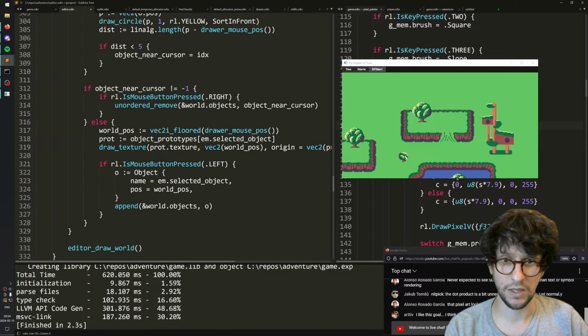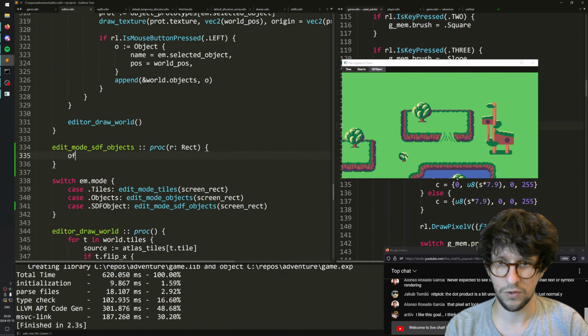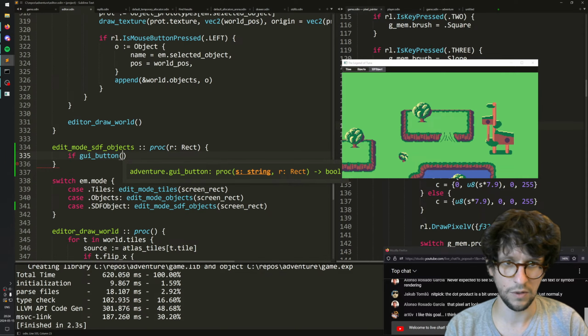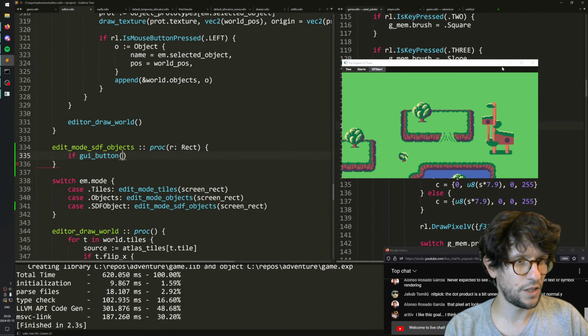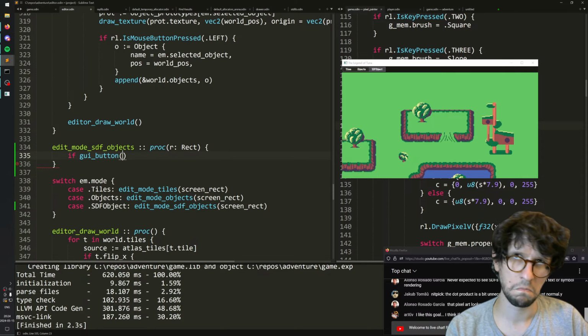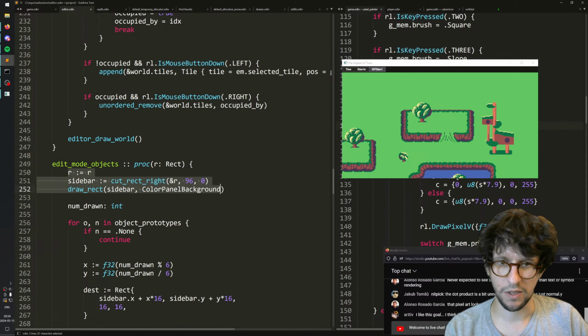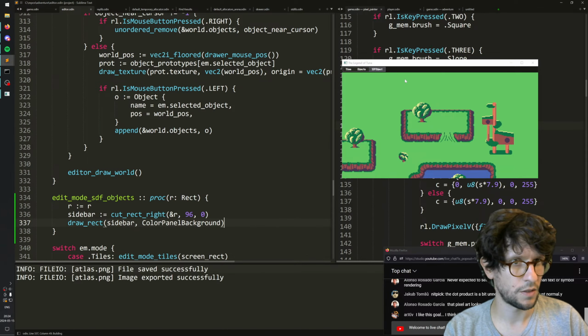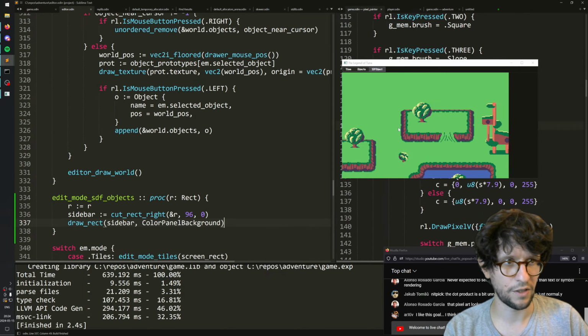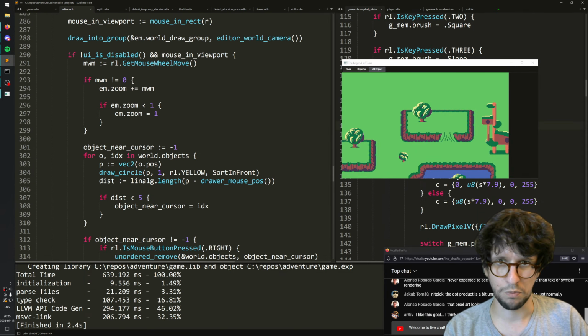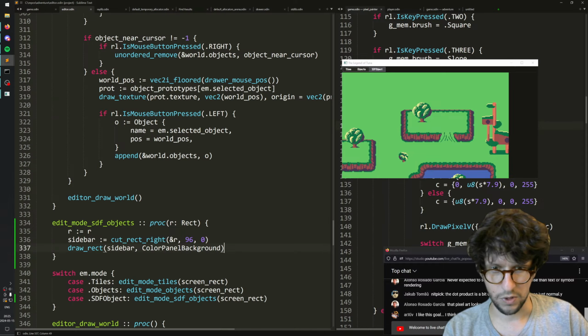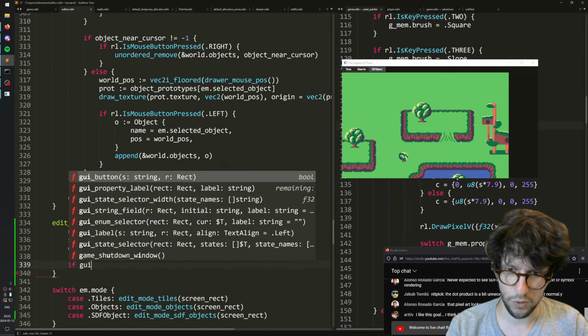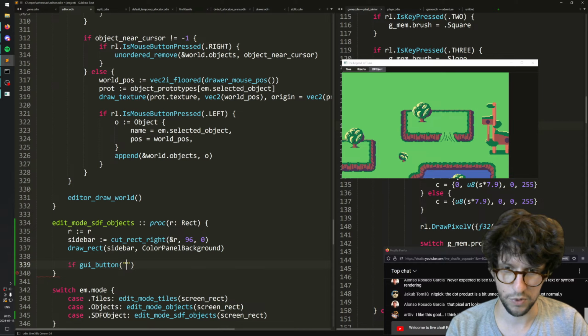So let's see. If GUI button, where should we put this? I don't think I'll need a whole sidebar. Oh, actually I think I might. Okay. So let's go up here. Let's split off a little sidebar like this. There you go. You got your sidebar there. And then we do like this. If GUI button, it's supposed to be called new.